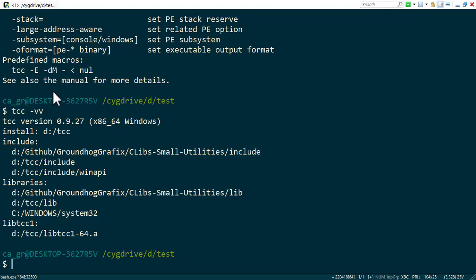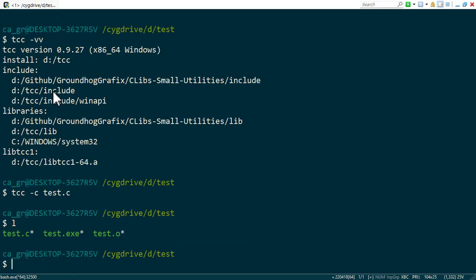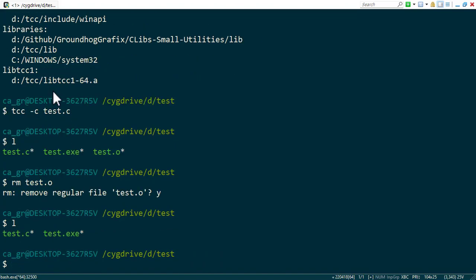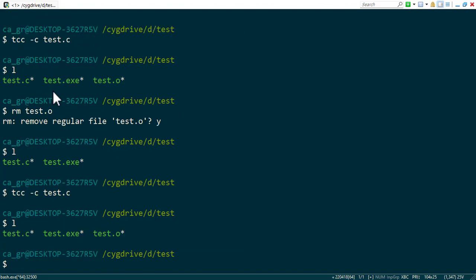Now, optionally too, if I didn't want to create an executable file, I could do a TCC dash c, which is like compile only, test.c. And then if I list it, we got a test.o, which we did not have before, which I can show you. Remove test.o, list, it's gone, and we go up here, go TCC, and we list, and now we have our test.o. So that's how you can make your object files if you want to.